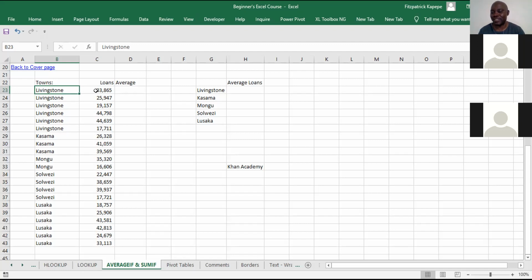Then you start getting worried: why has the borrowing gone down or is it regressing? Does it mean the clients we have are now going to other banks where they're getting bigger loans? Or what is happening? So you want to do that analysis. Average if is actually going to help you in coming up with a proper analysis, and this is how you'd do it.